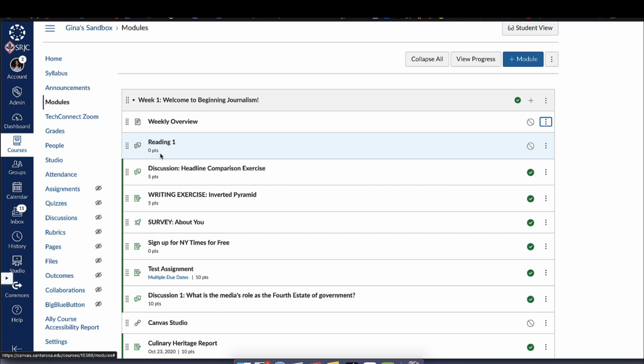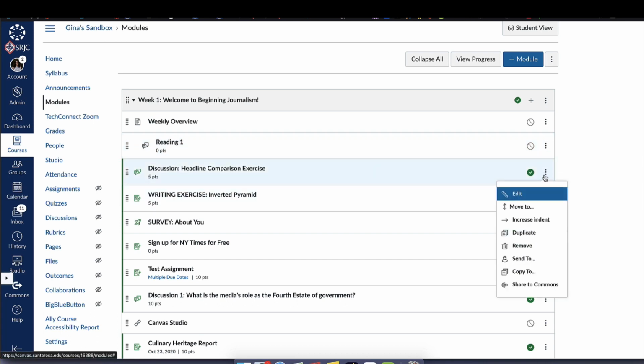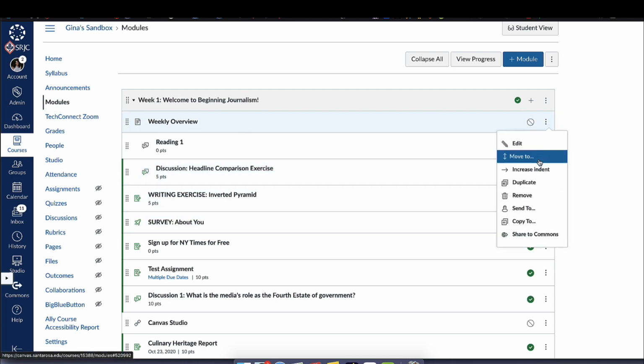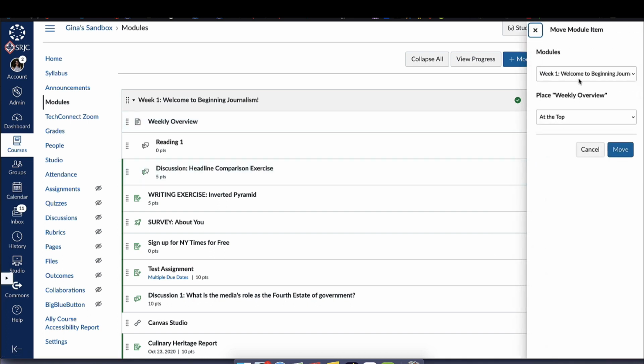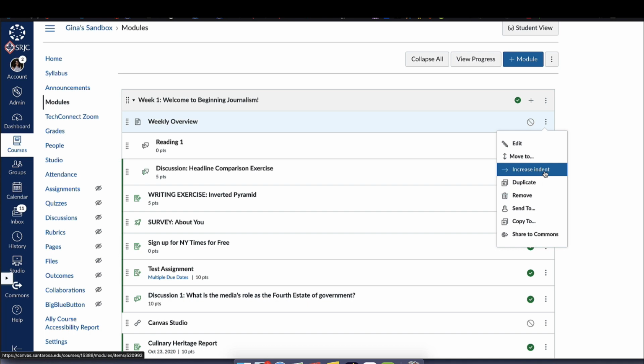So I might, for example, indent the readings, the discussion, etc. I can also move this up or down or to a different module. If I click move to, it asks me which module do I want it in and where do I want it inside that module. So you can move things easily that way. I can increase the indent, and if I have it indented, I can also decrease the indent. I can duplicate it. Duplicate is really helpful.